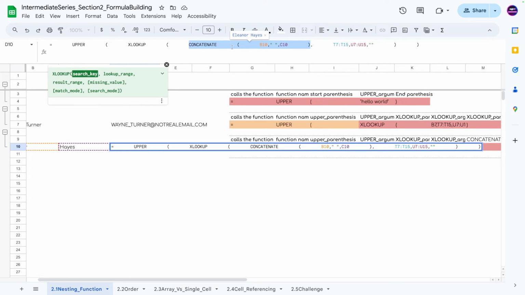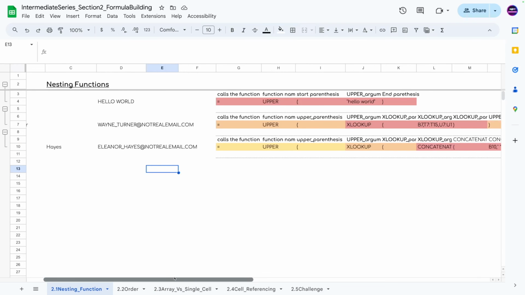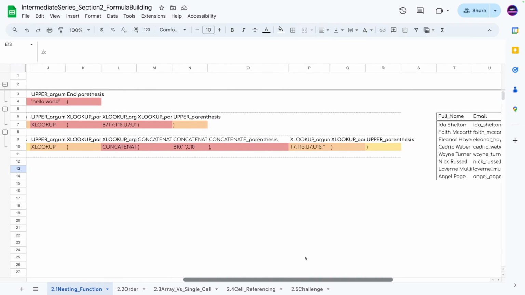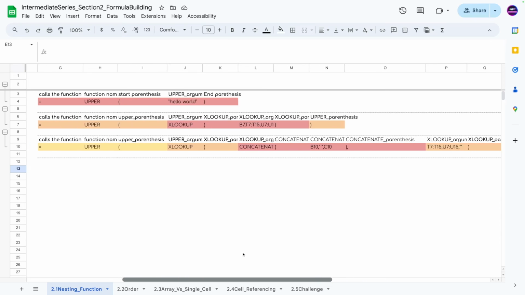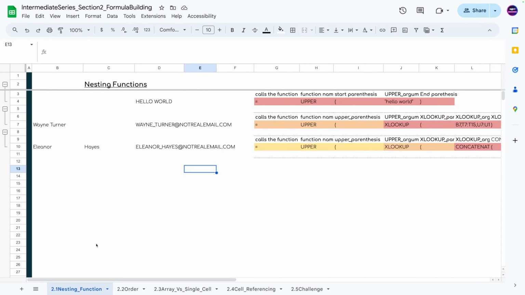Whatever's in the middle, which is the CONCATENATE, happens first. So these are the innermost parentheses. Then the next one happens, and that's the XLOOKUP. And then finally, the UPPER. So again, you can see that with the color-coding of red, then orange, and then yellow. But that's the basics of nesting functions. Whatever's on the inside is first, and then it goes out.